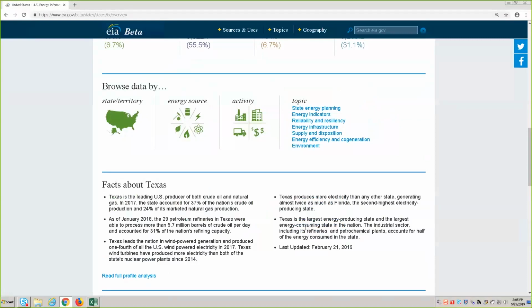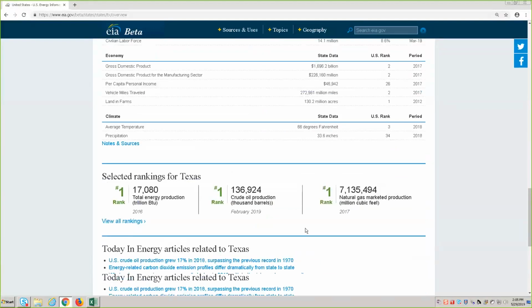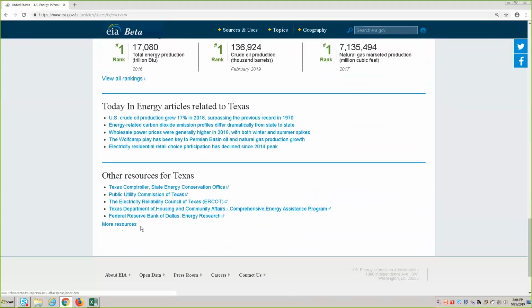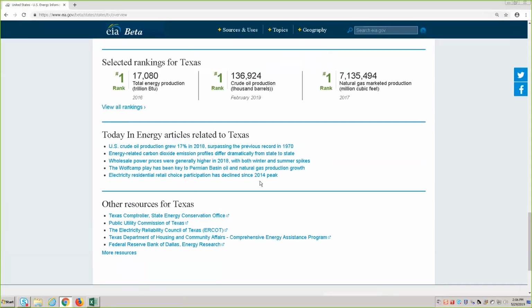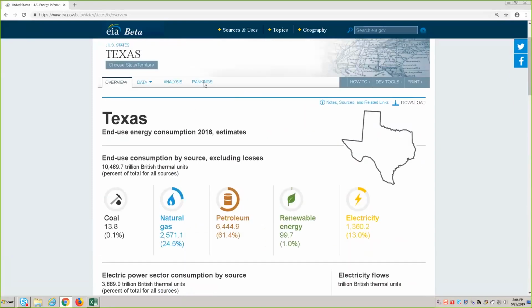Next, there are some quick facts about Texas, some basic energy indicators for the state. Each state will then show the top 3 rankings for that state. So which data series you see here will vary by where the state ranks the highest. Quick links to Today in Energy articles, and then other resources for the state, like a state energy office or utility regulatory commission. And even some regional entities like here, the ERCOT, or the wholesale electric power market that's applicable to the state.